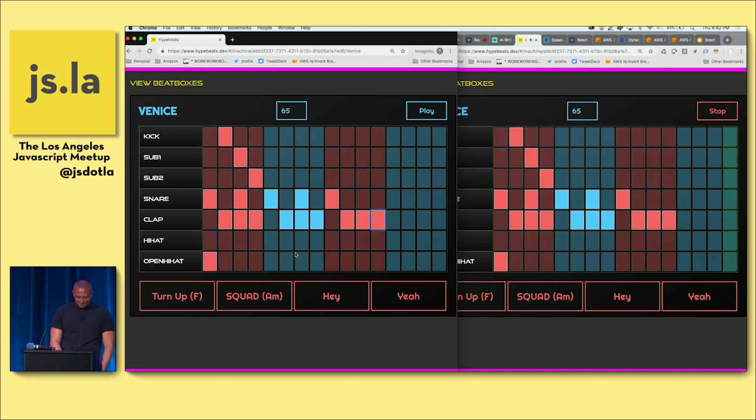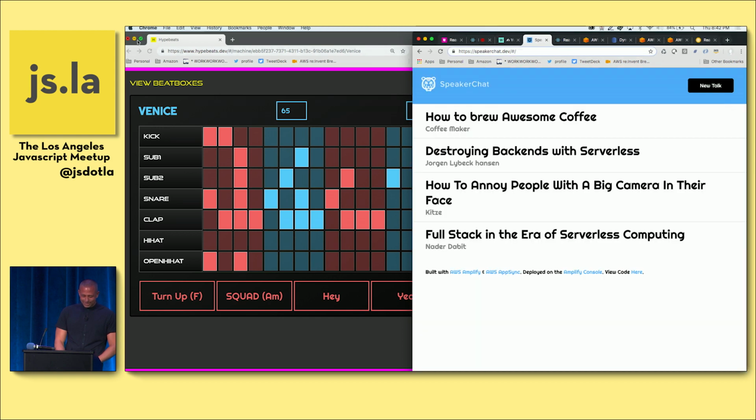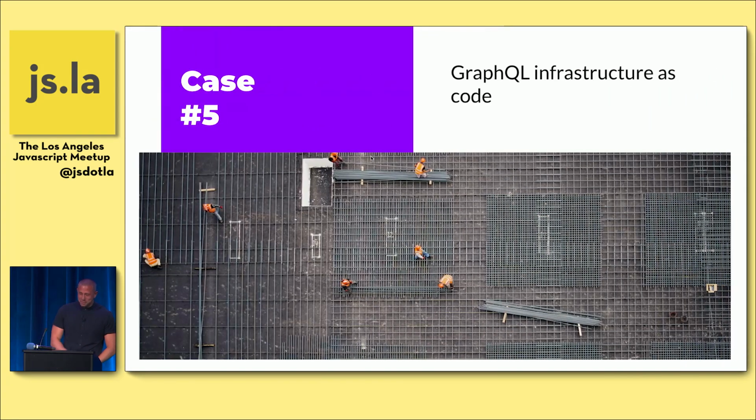There we go. Someone's jumping in. Whoa! Whoa! All right. Well, I didn't realize we were having such a good sound system in here.